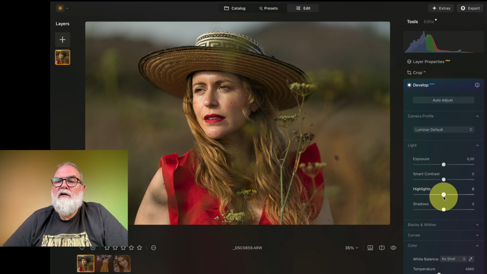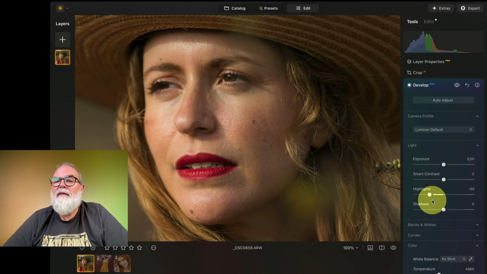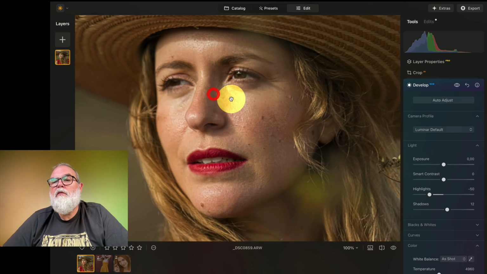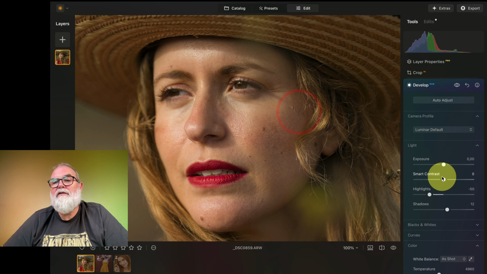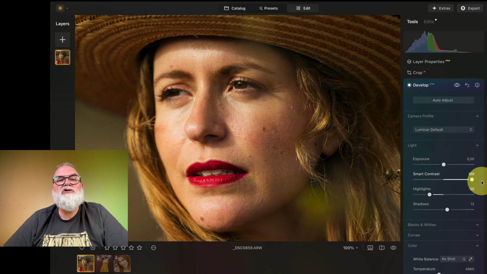Same thing, I'm going to remove a bit of highlights because of the shine here. I can play a bit with the shadow. If you want to play with automatic contrast, well, smart contrast, take care, because as you can see, the shine is going to be even more shiny.